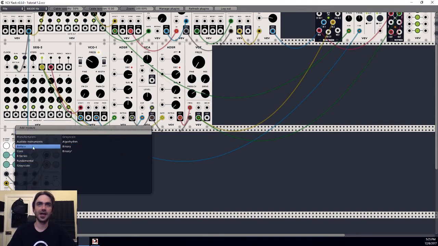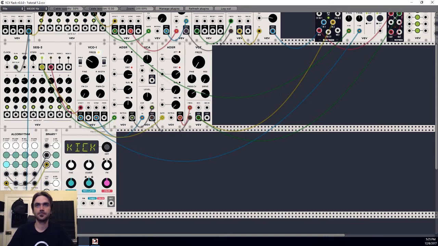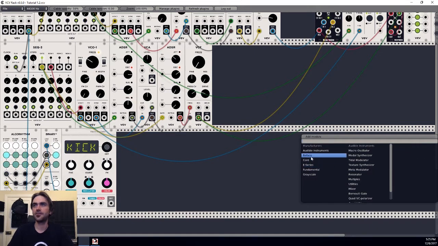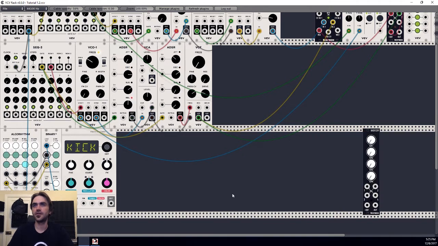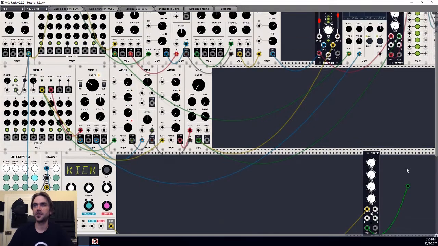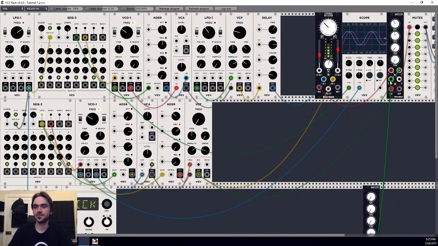So then what I'm going to do is add this macro oscillator and then drag the edit knob till we've got a kick. And I want to add a mixer specifically for our drums and rhythm section. And we can patch the output of this into our mixer over here.